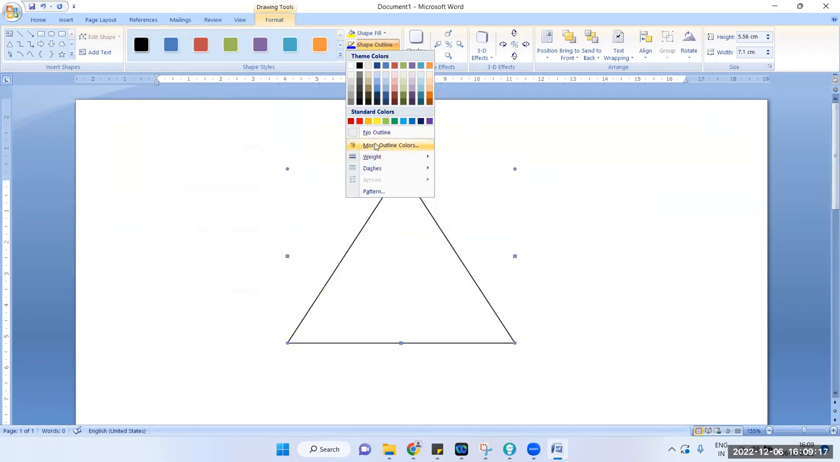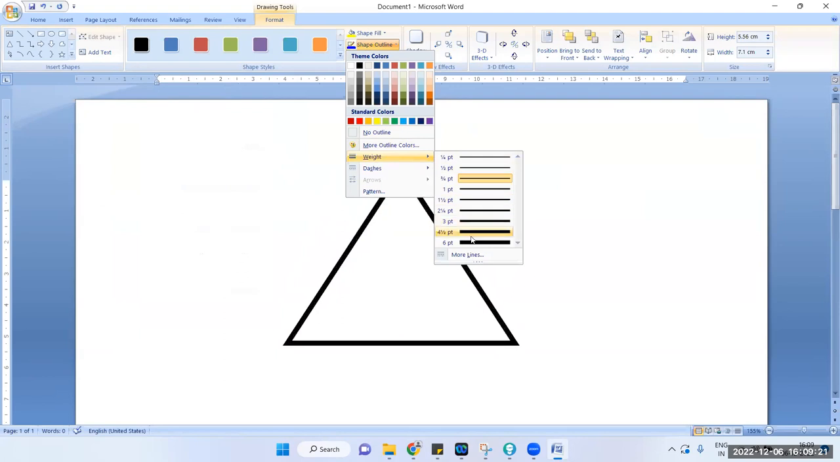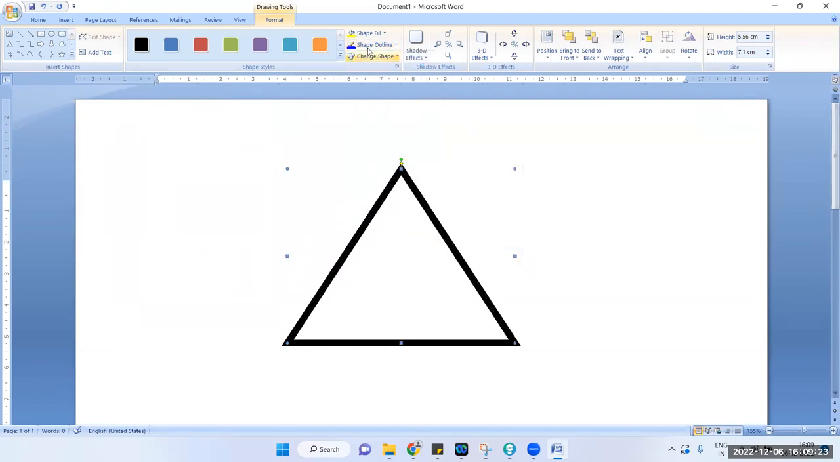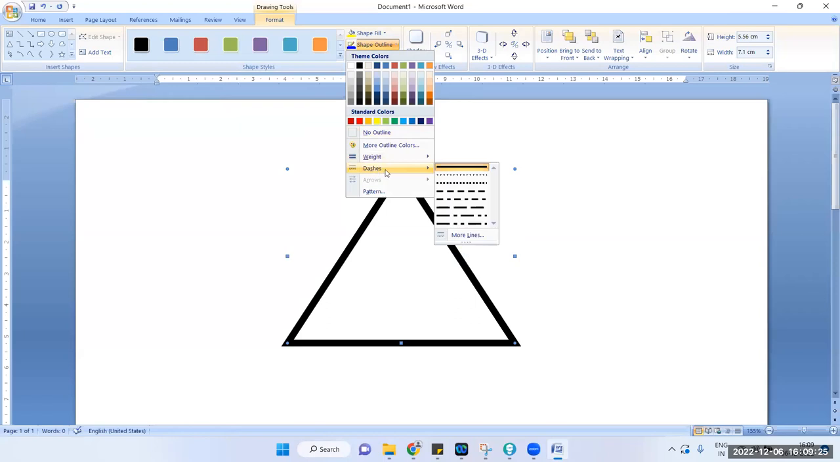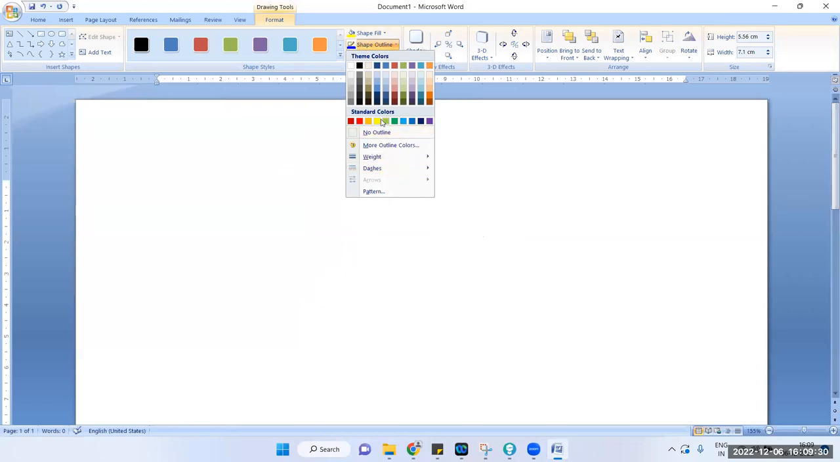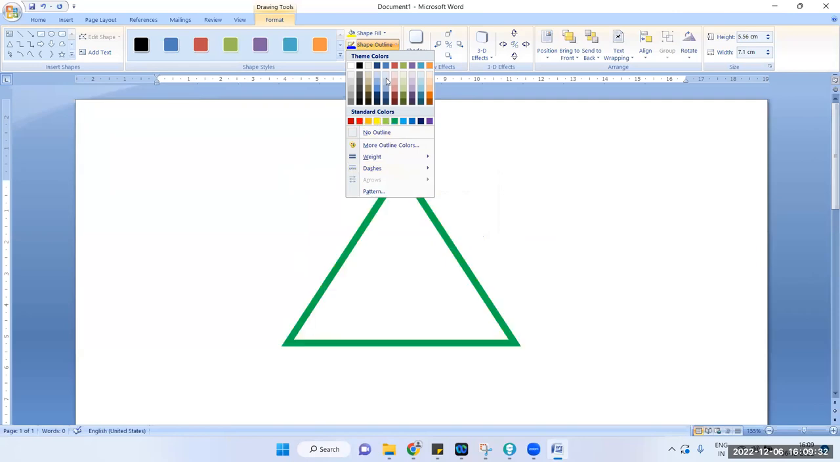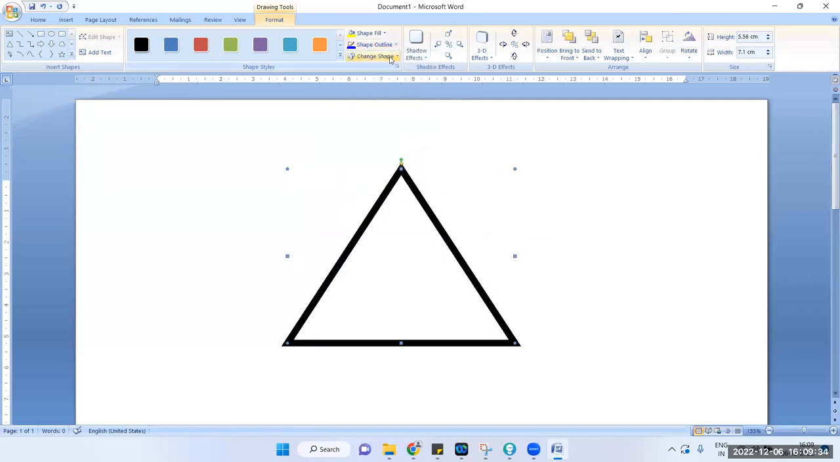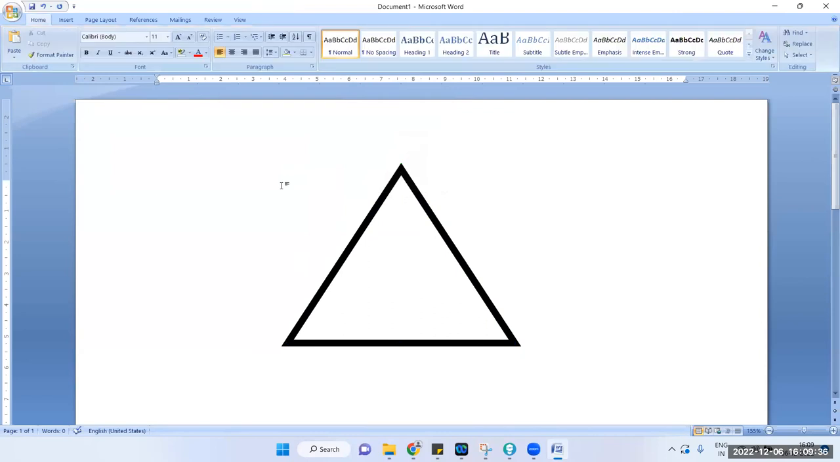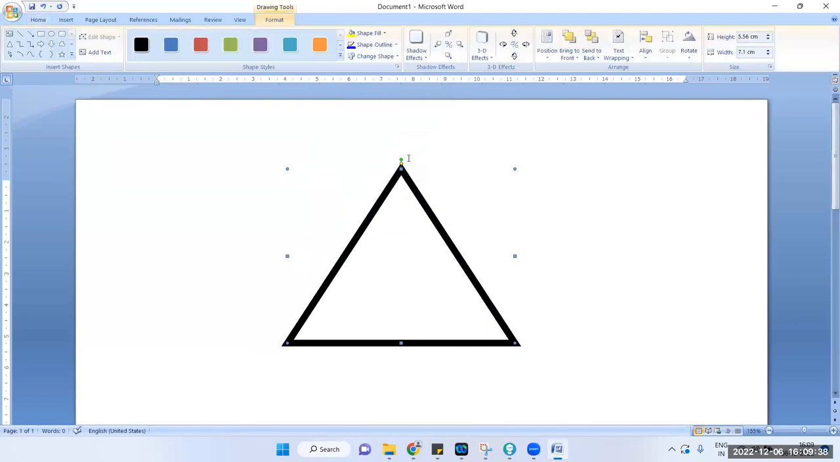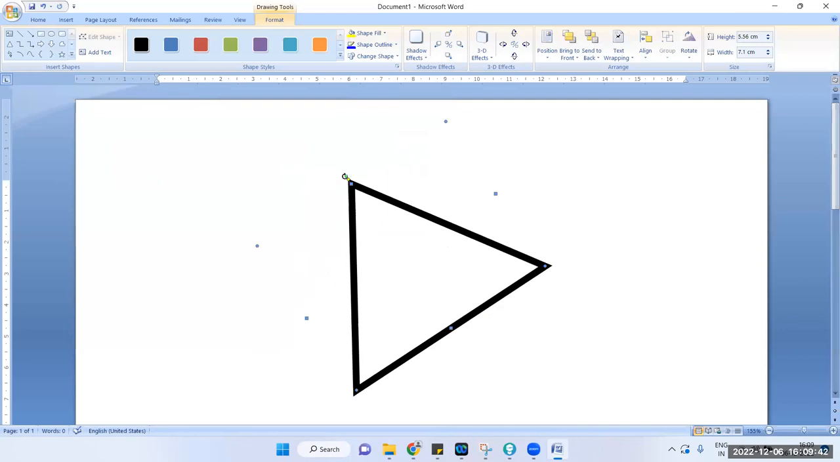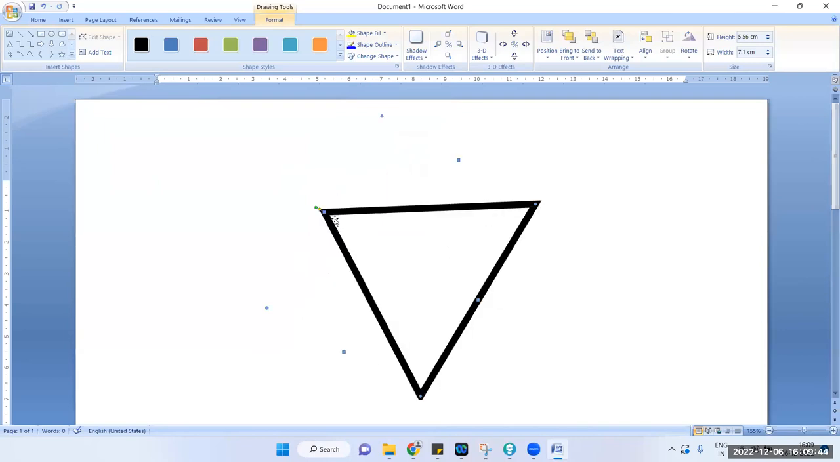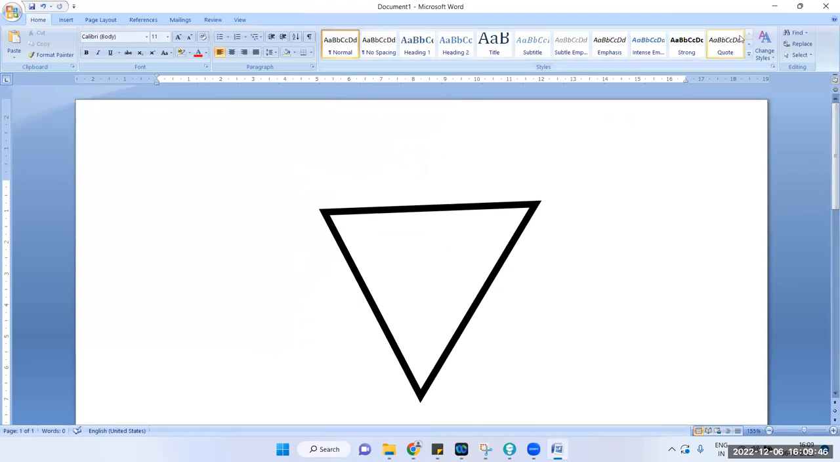You want a certain color outline. You want a thick way, thin way, whatever you want, right? And then you can also decide whether you want a dot, star, all these things, right? And you can decide the boundary color also. So there are a variety of ways you can do things, right? You can rotate it. You can drag here, and you can rotate it whichever way you want, right? And you can copy and make multiple triangles also.